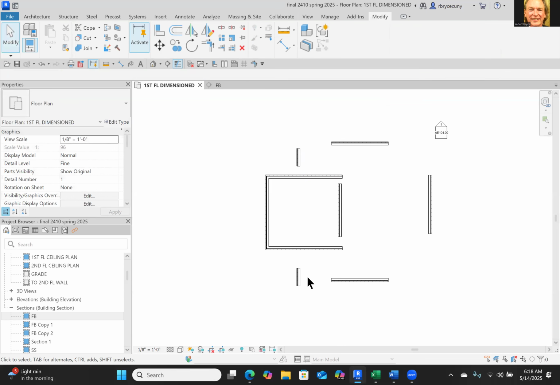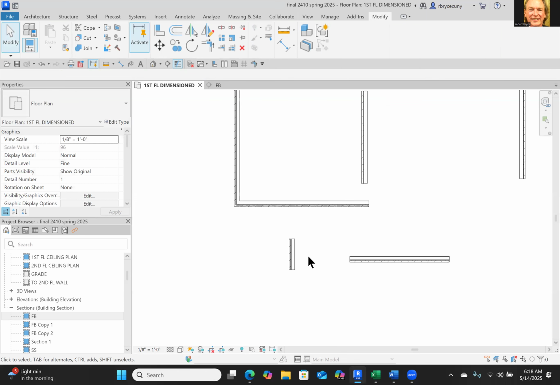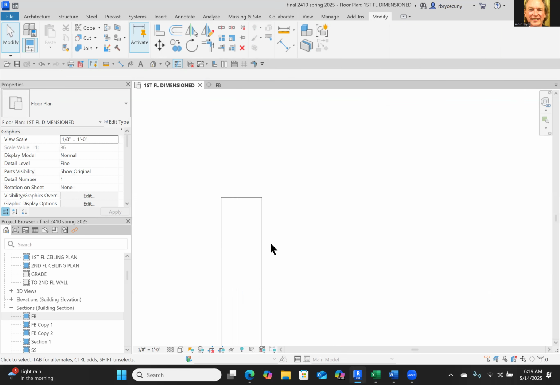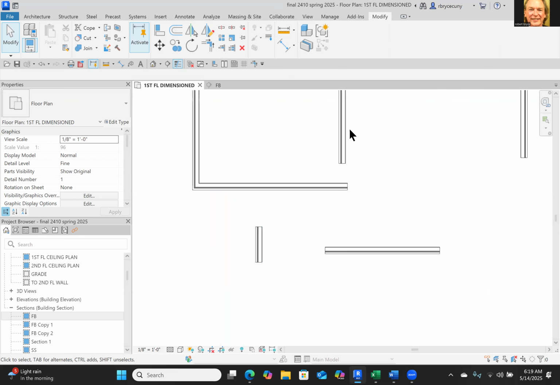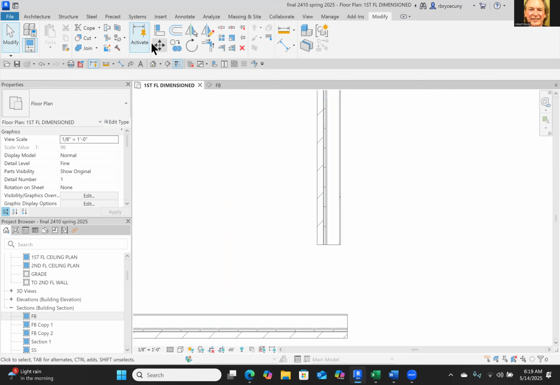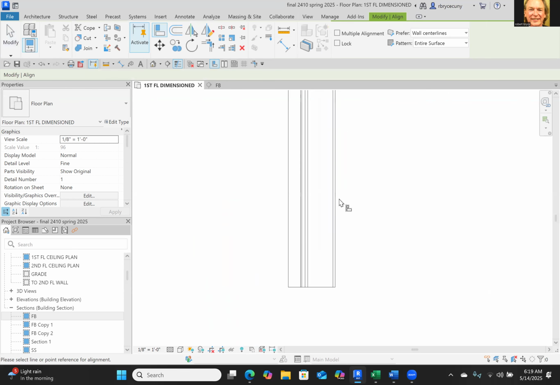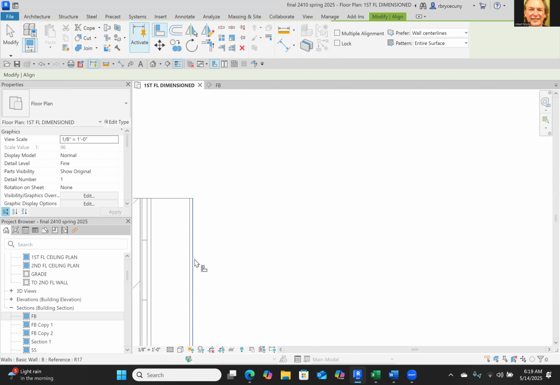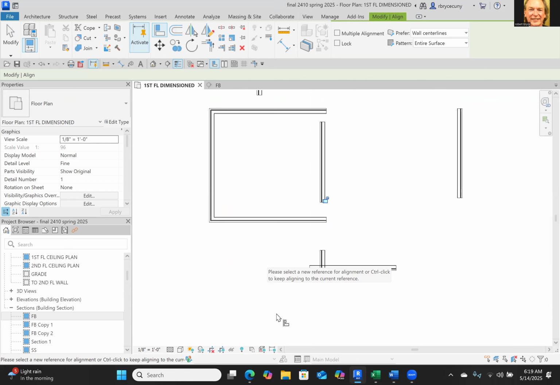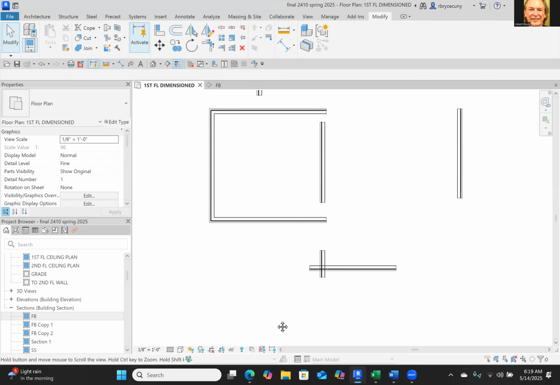It makes it a little bit easier for me. Now, what has to happen? The edge of this inside edge is the gypsum board. So that needs to line up with the gypsum board here. We know we can use the align tool for that. Click on the edge here, zoom over to here, click on the edge here. And now we know that this wall and this wall line up.